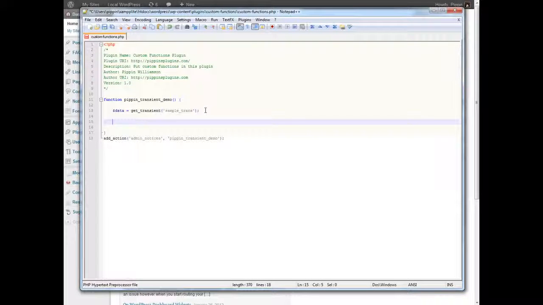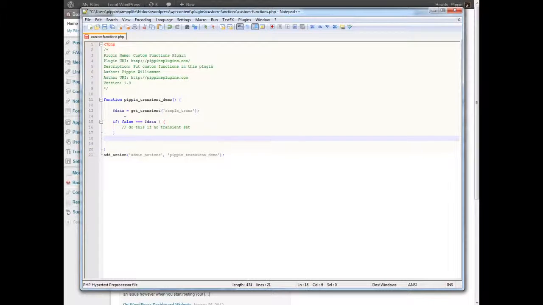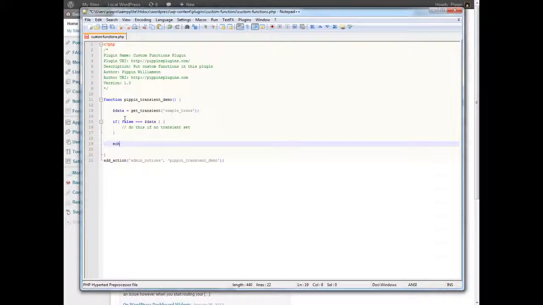Now, what we do is a check to make sure whether or not the transient was actually available. So if false triple equal sign data. Basically, if this transient was not retrieved, we're going to do this. Do this if no transient set. Okay, so what this does now is first it goes and retrieves the transient. If the transient is available, great. If it's not available, it's going to go into here. And at the very end, we're going to echo out the value of the transient.